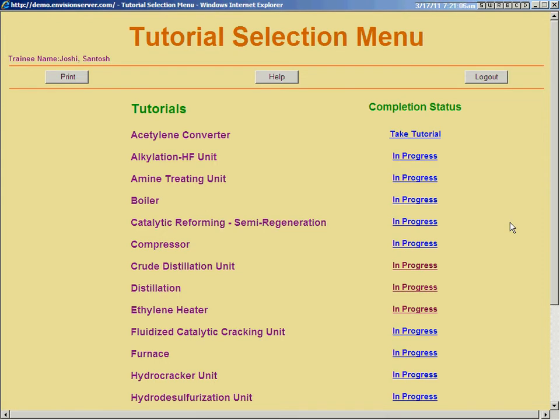I hope you got a flavor about our self-paced tutorials. Now, for each of the tutorials, there is a generic PC-based simulator where they can learn principles of operations, that is, whatever has been taught in the tutorial can be practiced on the simulator.